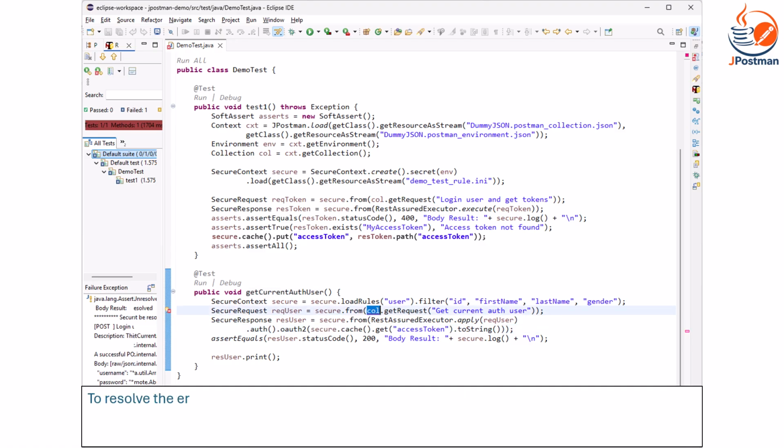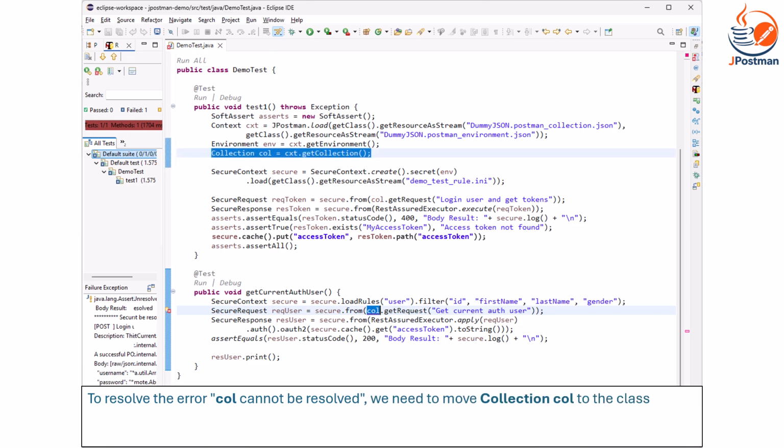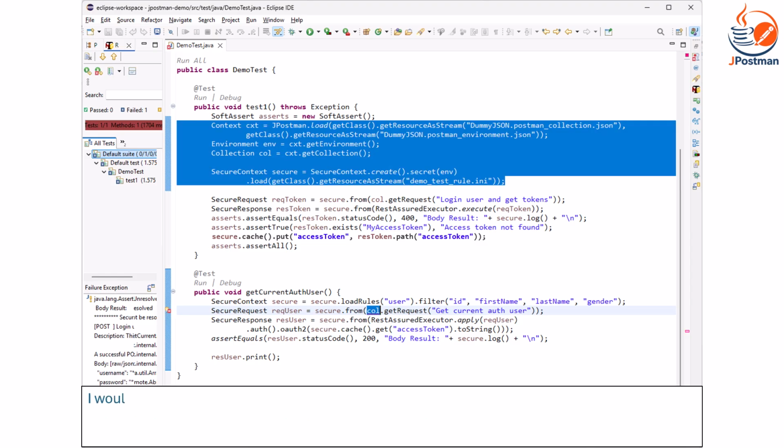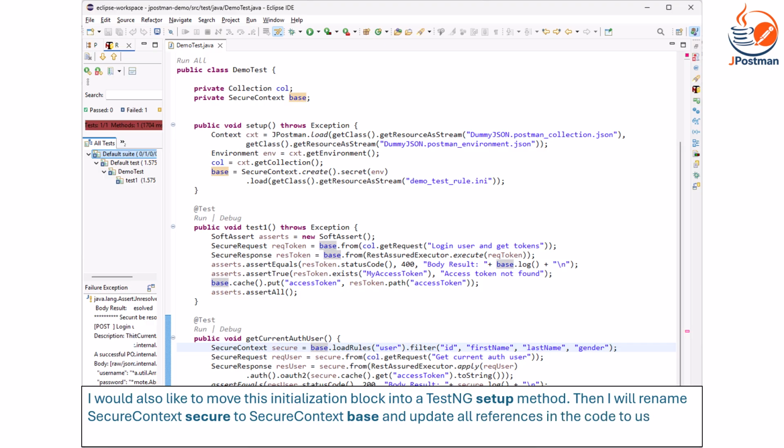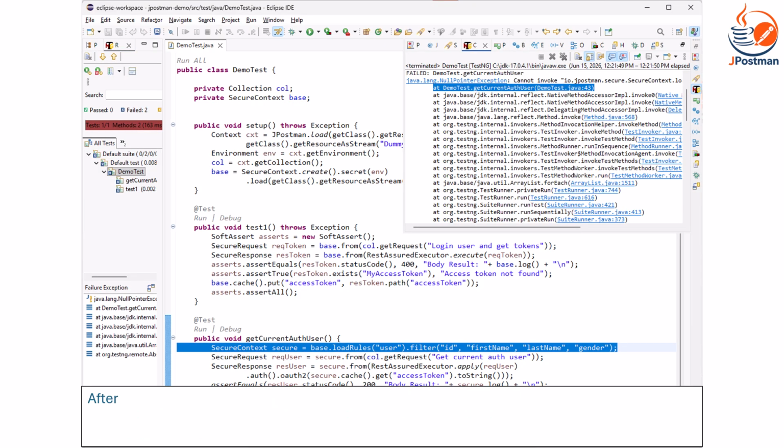To resolve the error that collection cannot be resolved, we need to move the collection variable to the class level. Then we can initialize it once from ctx.getCollection in the new setup method. I would also like to move this initialization block into a TestNG setup method. Then I will rename SecureContext secure to SecureContext base and update all references in the code to use the new class variable.